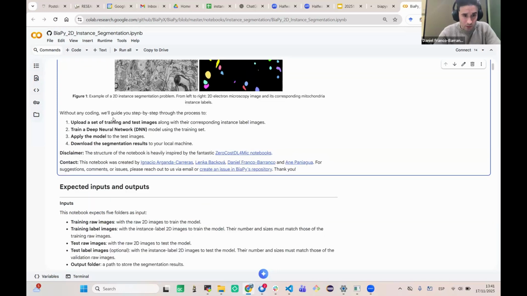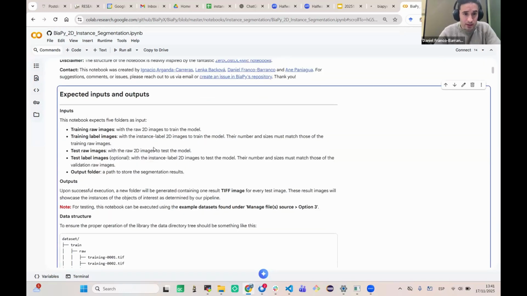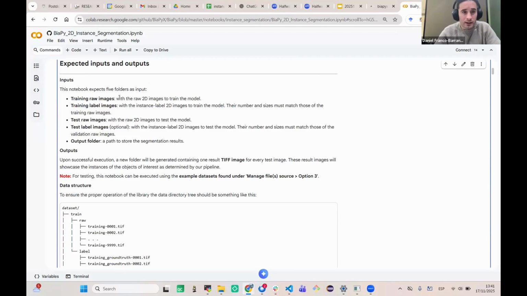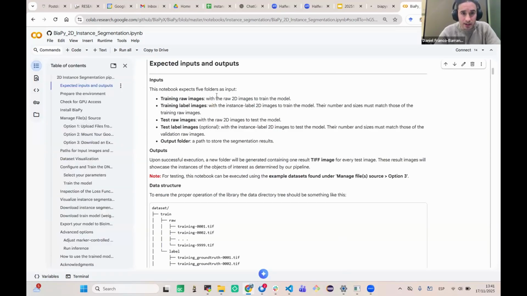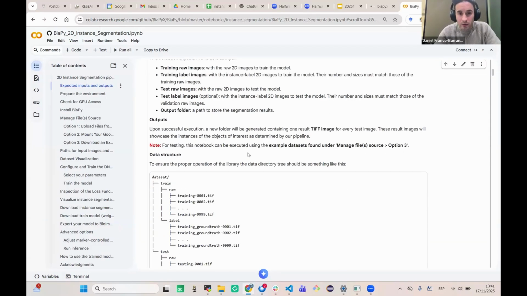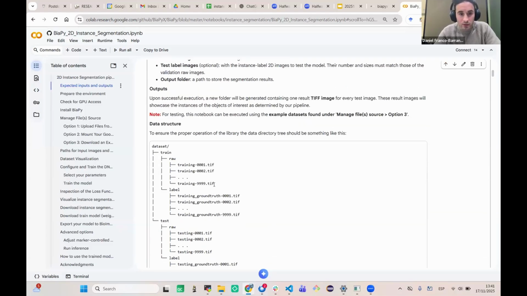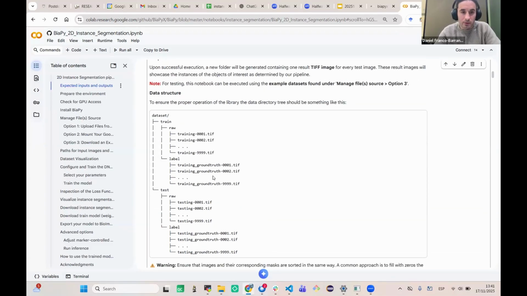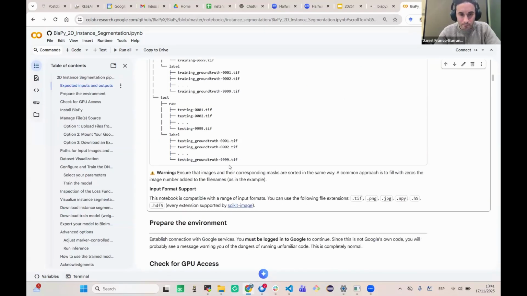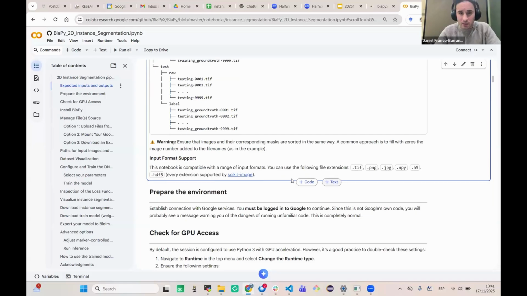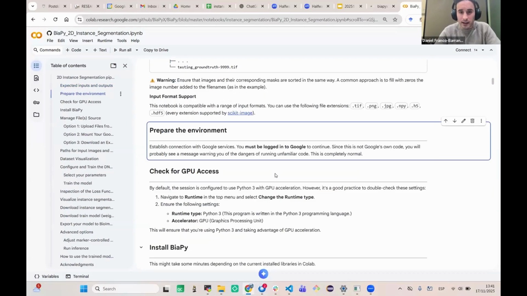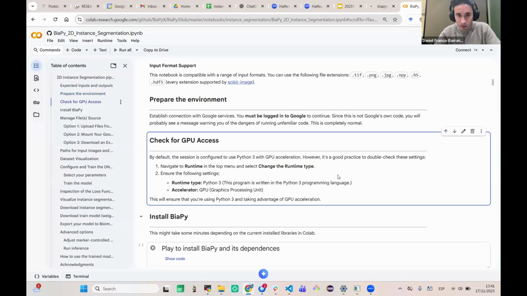If we go down, there is an explanation of the expected inputs and outputs that this workflow needs and is going to produce, and how you might need to structure your data in case you are providing your own data. This notebook works cell by cell. We can run them one by one, so if you do it with me, we can go together.